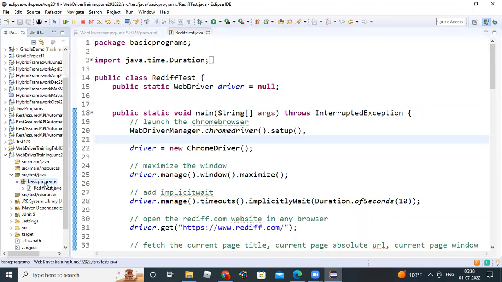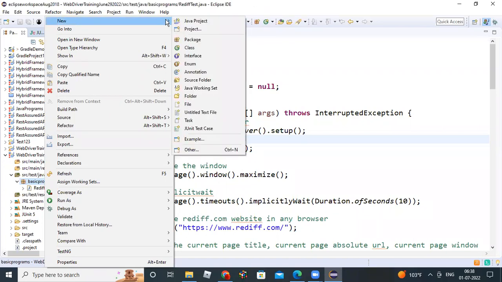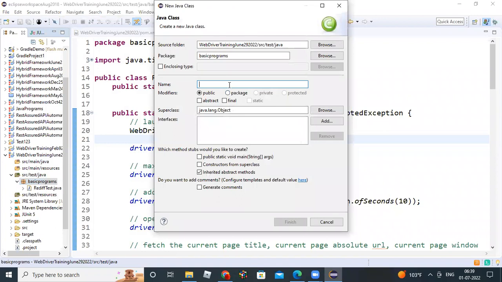So let's create a new class. I'll give the class name as Google test. You also create a new class. Just follow step by step. If you know all the methods, that's good enough. I already gave the browser methods, the navigate methods, the web element methods and drop down. So all I have given. So just you need to focus on those methods.